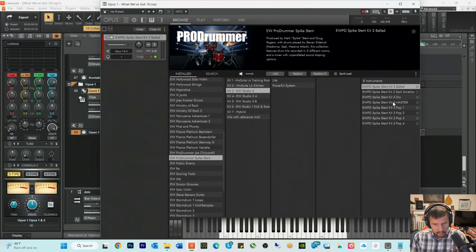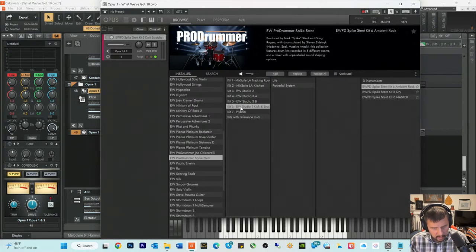We got a bunch of kits here, so to try. Dark and scratchy. Let's see what this is. This is it, C2. All right, kick and snare. These were all just kicks and snares. Okay, these are master, ambient. Let's try this. That sounds terrible. Maybe I didn't load it. Oh, see, here's where they load. That's where it's, you see it loading.